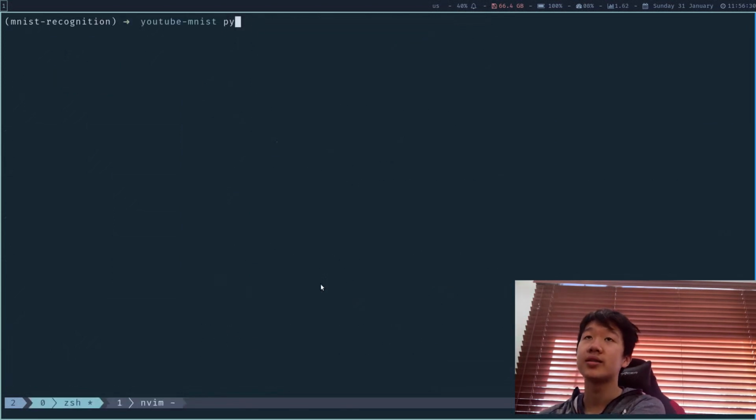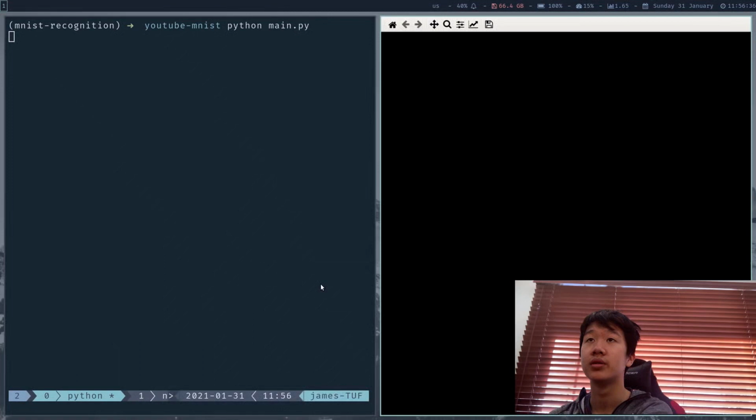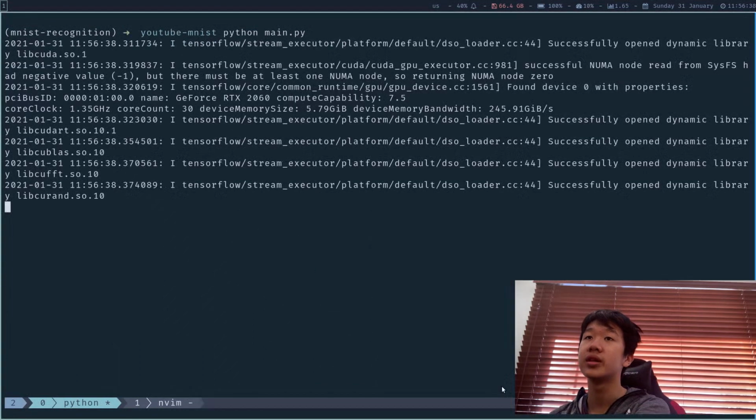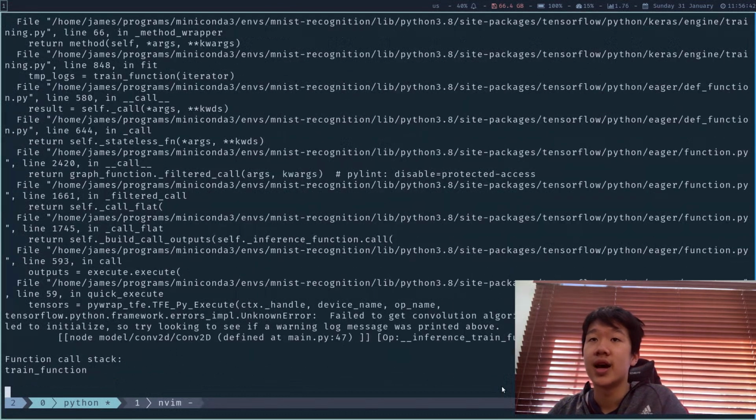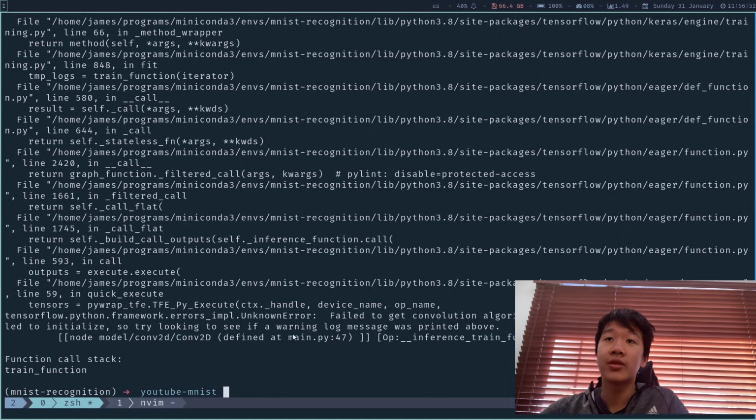And now I can just say python main.py. And we all have to wait. So we see our beautiful digits that we printed, and now it's time for the epochs. So I have failed to get convolution algorithm. This is probably because cuDNN failed to initialize. So try looking to see if a warning log message was printed above.